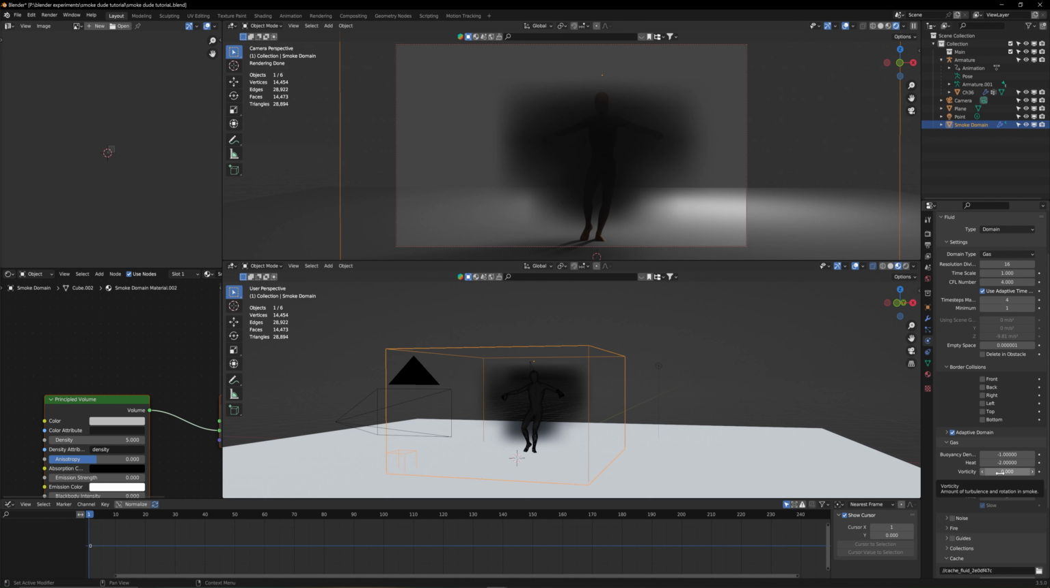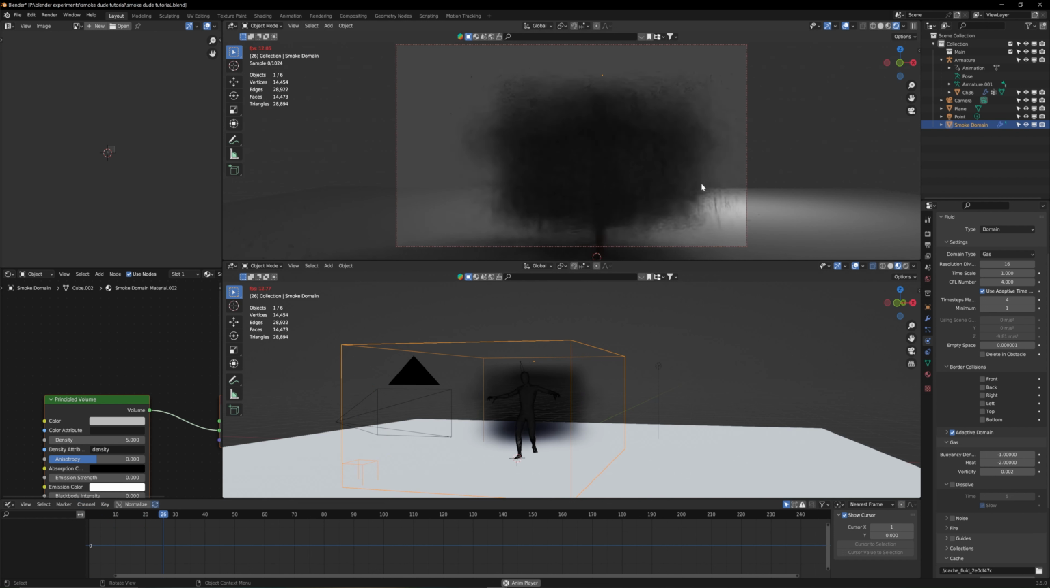Velocity is also a very interesting one. I would keep this number very small, but you can definitely add some. It's basically the amount of turbulence and rotation in the smoke, so it's always good to have some randomness going on. You're going to see the details more once I crank up the resolution, but that's fine for now.